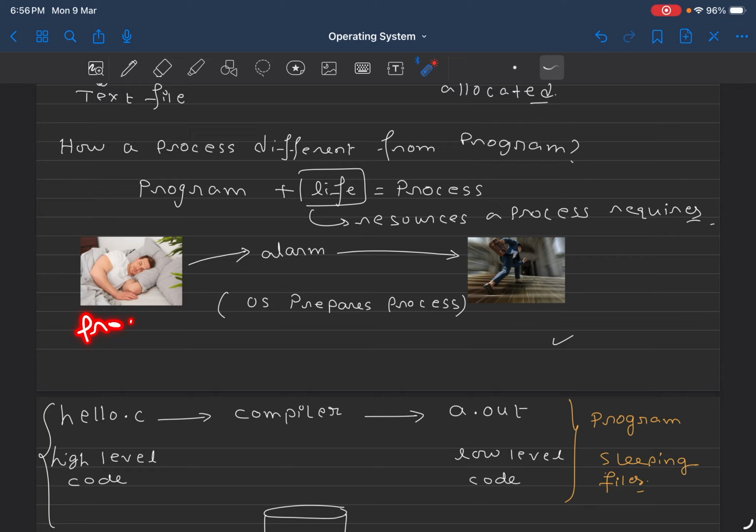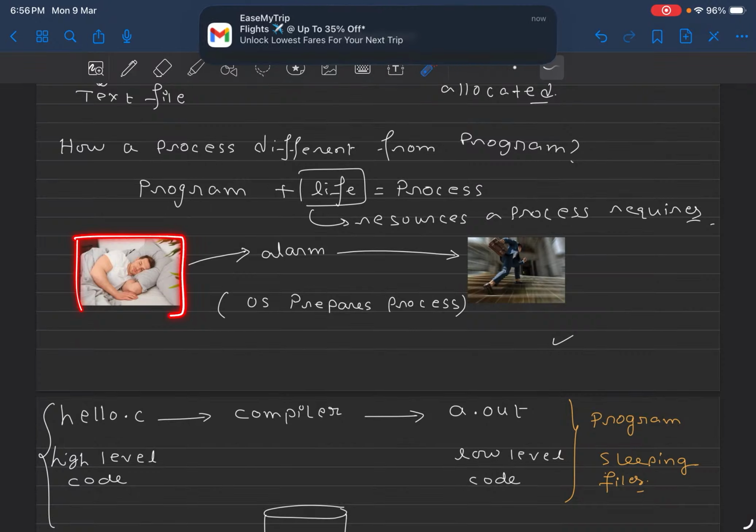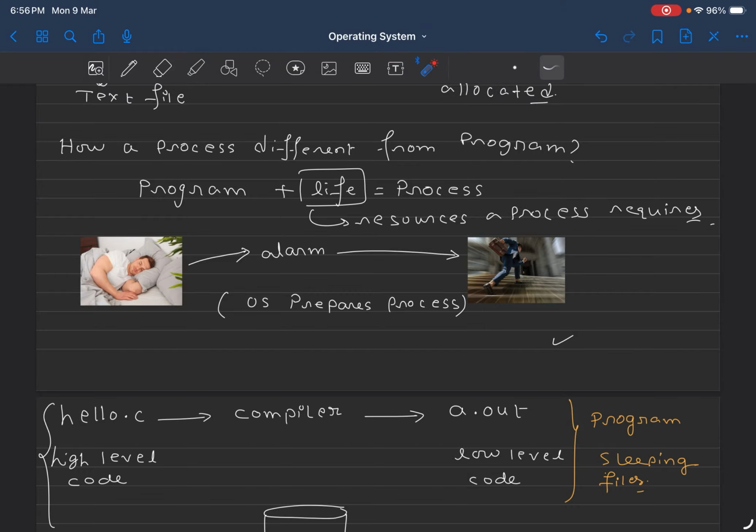So this is the program. He is getting those resources and he's running for his office. The moment this guy starts to run for his office, that moment this is called a process. In this example, this guy prepared himself. What do I mean by prepared himself? This guy himself allocated those resources that he requires to go to the office.